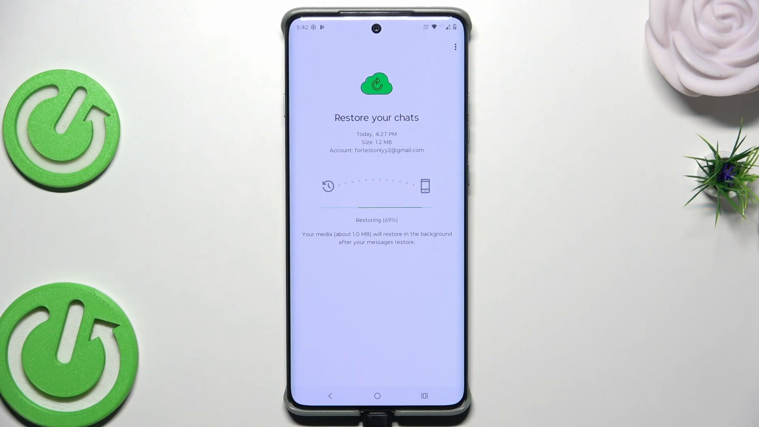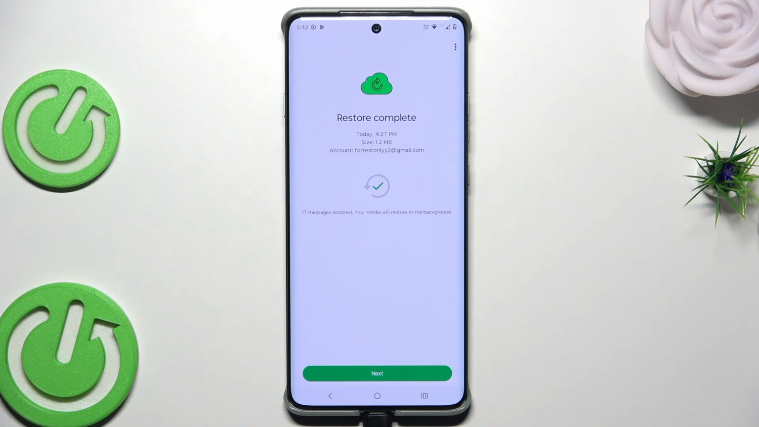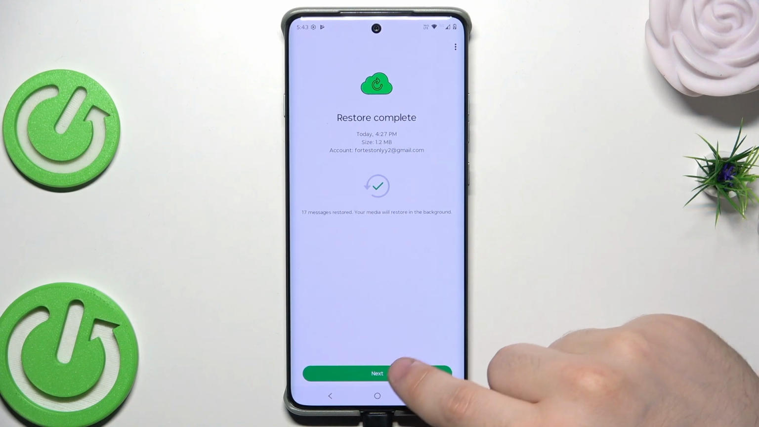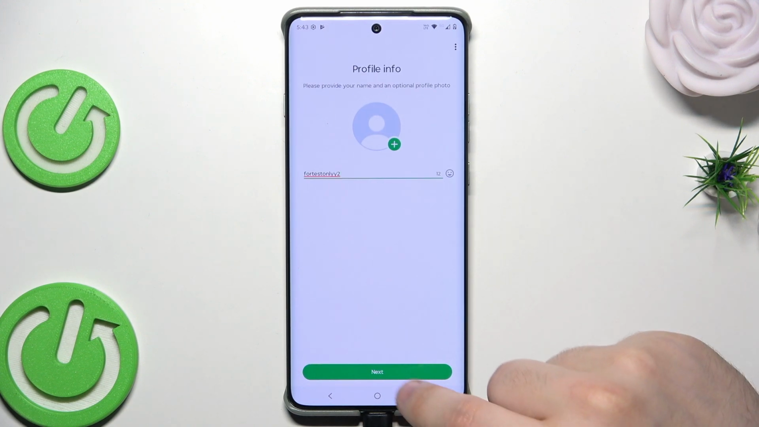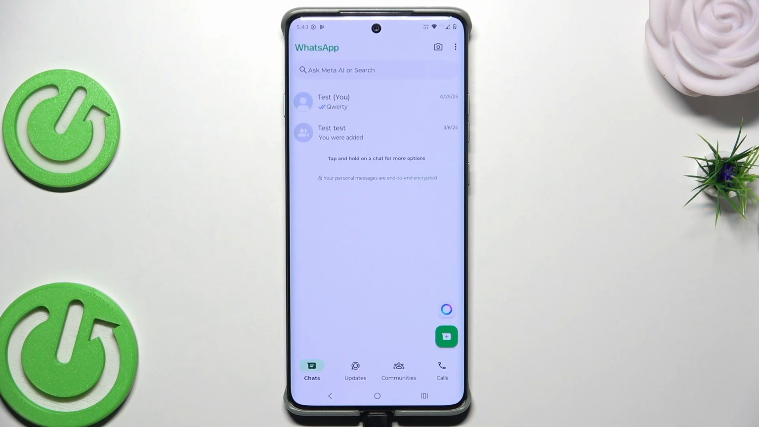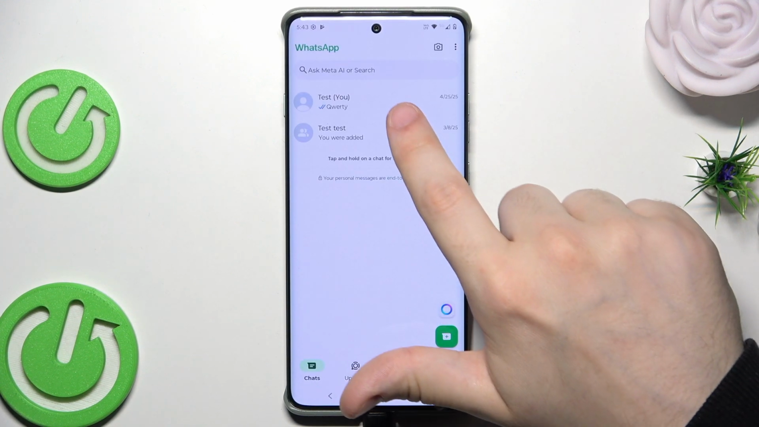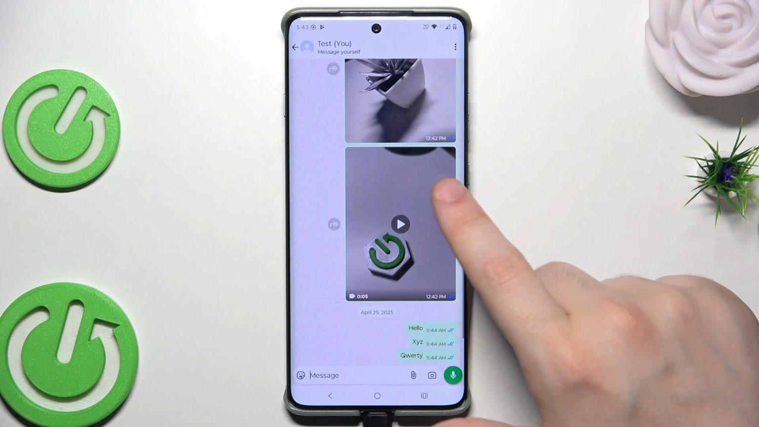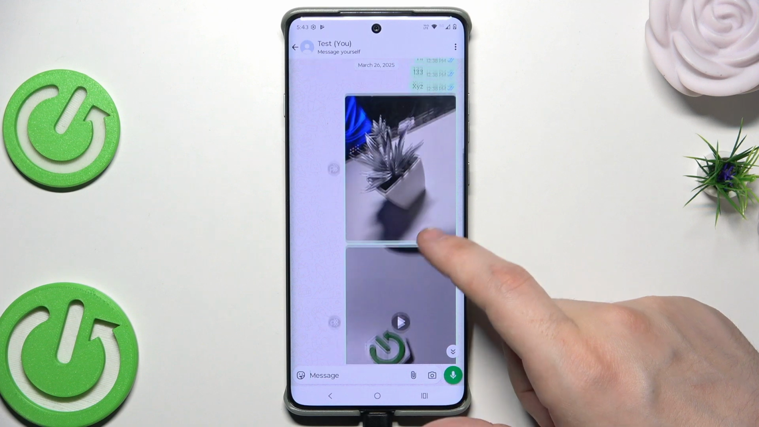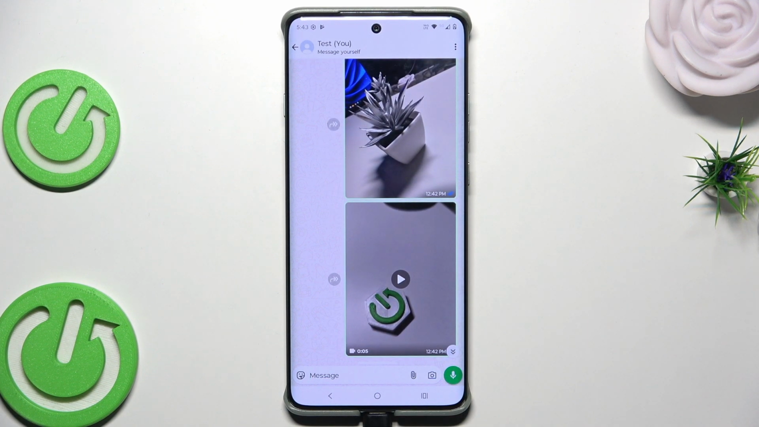Now the process will start. Let's wait until it gets to 100%. Okay, now click on next. Click on next again. Okay, and now, as you can see, all of the messages, including the photos and the videos, have been successfully restored. Okay, that's all in this video.